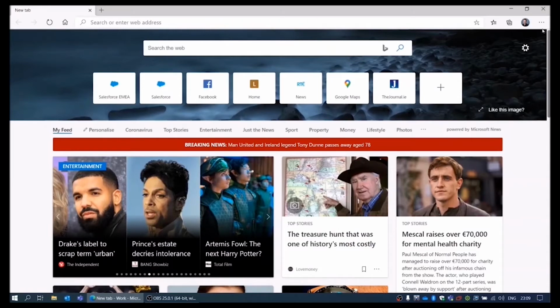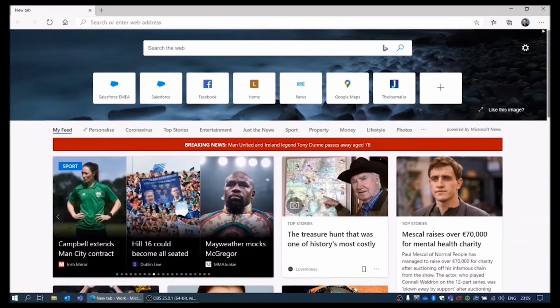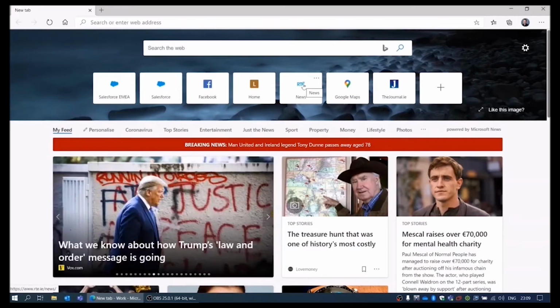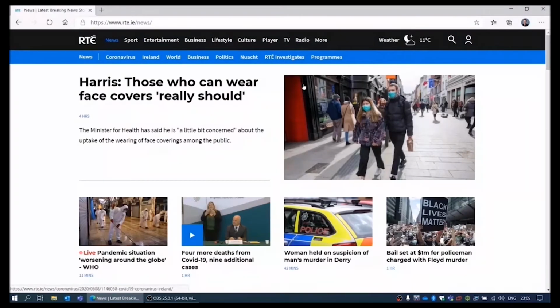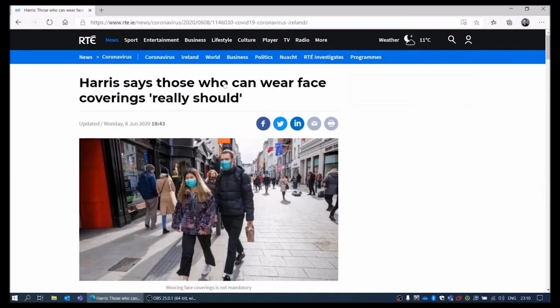But now we're going to take a look at a feature that is of particular interest to somebody with a visual impairment, and that is the Immersive Reader. So first of all, we're going to go to the RTE News website. And we're going to tap on the first news headline here. And in the address bar, we now get this Immersive Reader, which can be accessed by pressing the F9 key on your keyboard. So we're just going to tap on that.